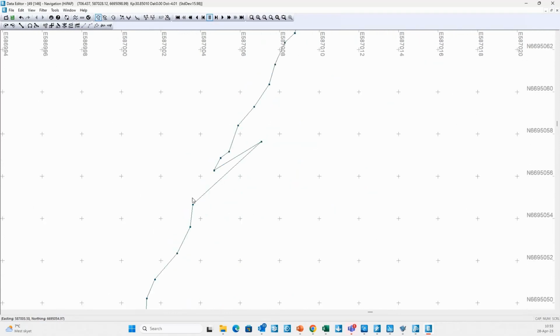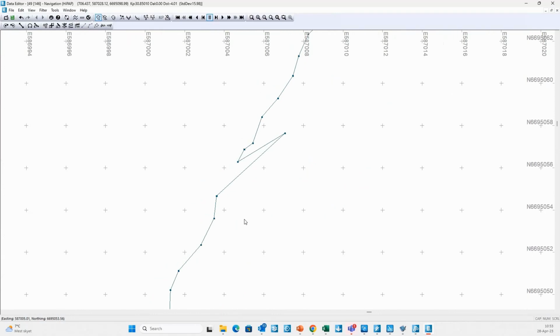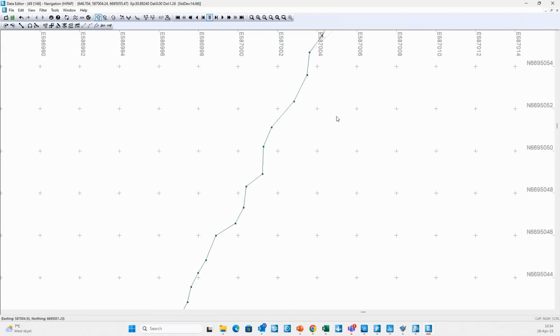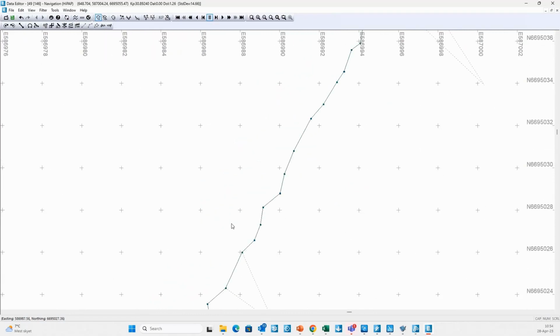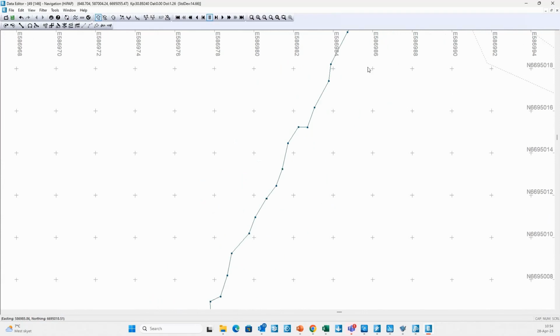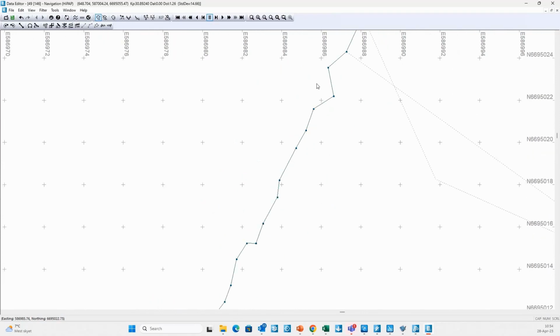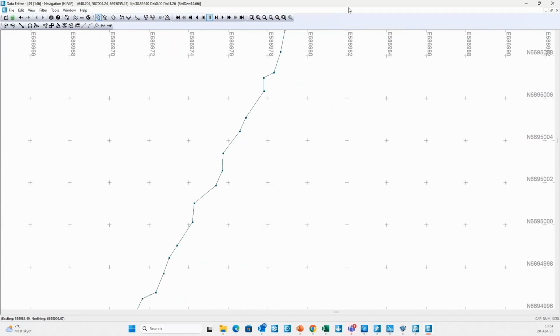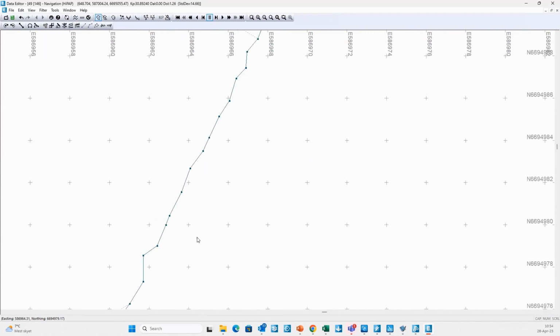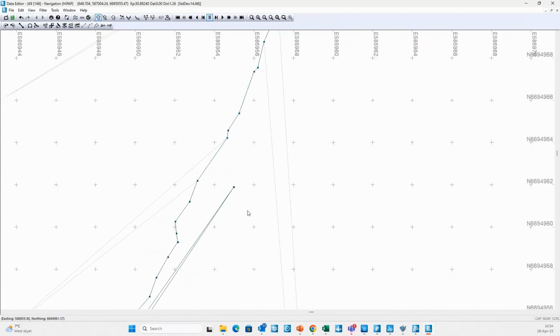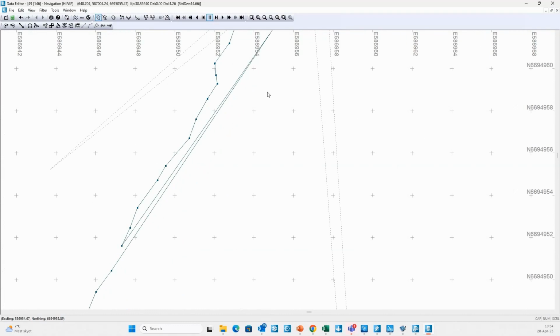I pan by keeping the mouse wheel down and moving the cursor like this. Zoom in and out, of course, by rotating the wheel of the mouse. Something like this, I'll just leave it as it is. There's another one here.